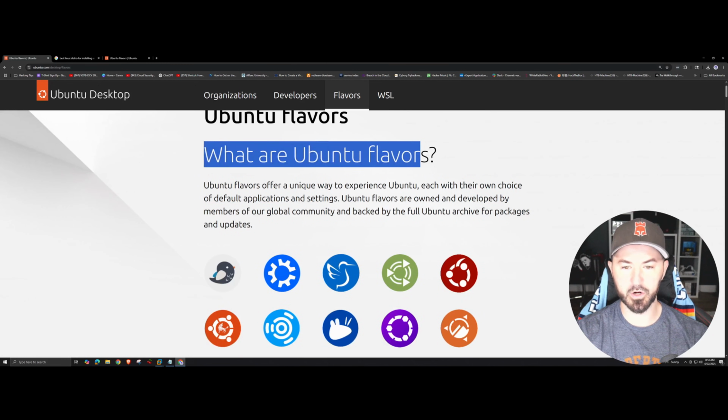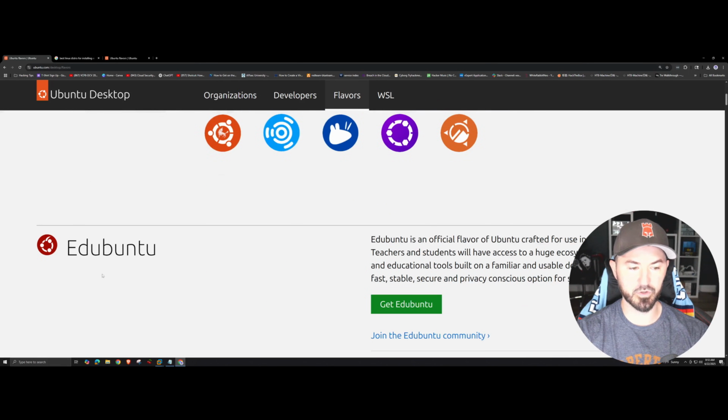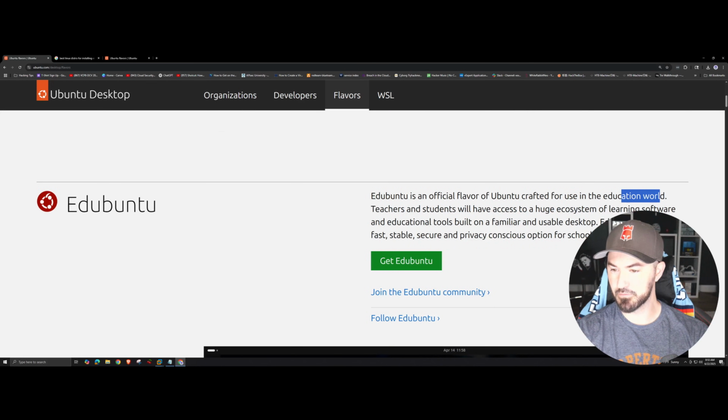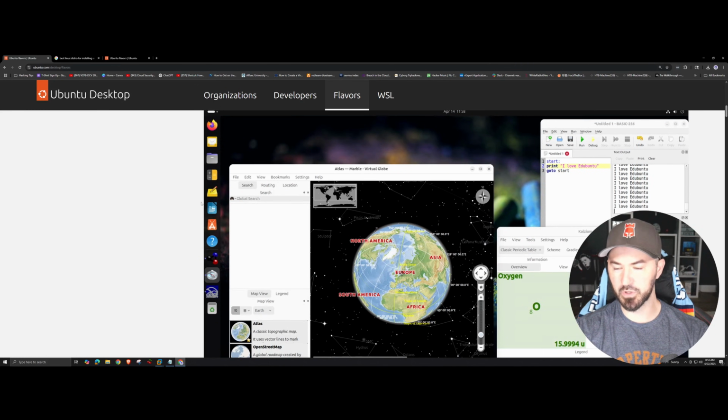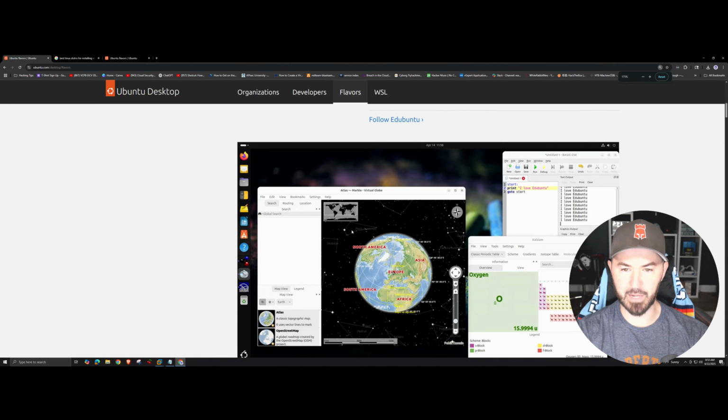So what are the Ubuntu flavors, right? We have a few. Ubuntu flavors offer a unique way to experience Ubuntu in each of their choice of default applications and settings, right? So you can look at each one. You have Edubuntu, which is probably for education. Yeah, education. Let me move this up. So used for the educational world. And then it gives you a little image of how it looks.